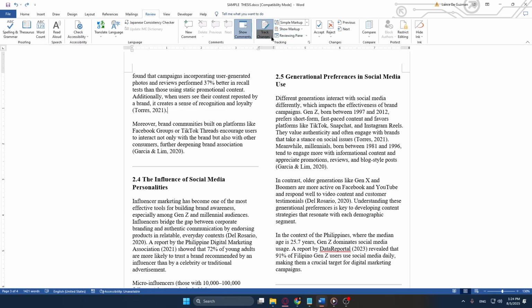A quick tip: once you activate Track Changes, Word will visibly mark every insertion, deletion, or amendment, allowing both you and your collaborators to see exactly what has been altered. This is invaluable when you need to revert back or review what modifications have been made over time. And just like that, you're done.